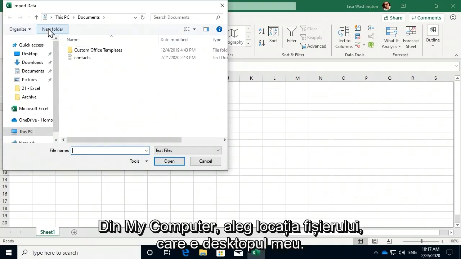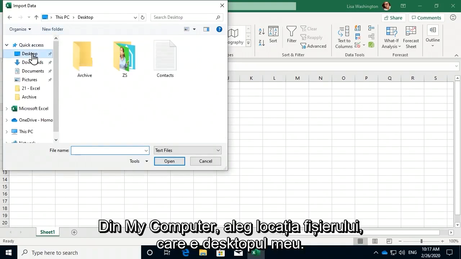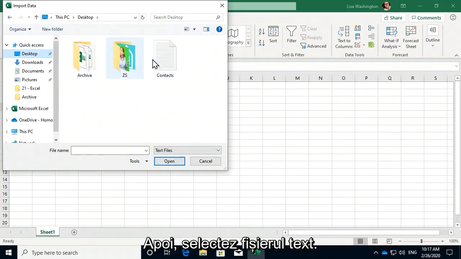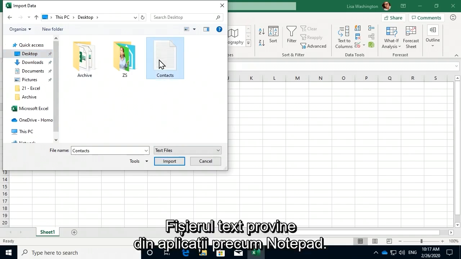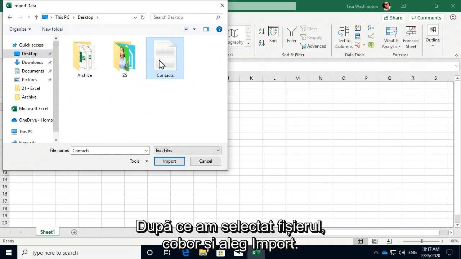From my computer, I'll need to choose the file location, which happens to be my desktop, and then I can select my text file. Now this text file comes from applications such as Notepad. Once I've selected my file, I can go down and choose Import.